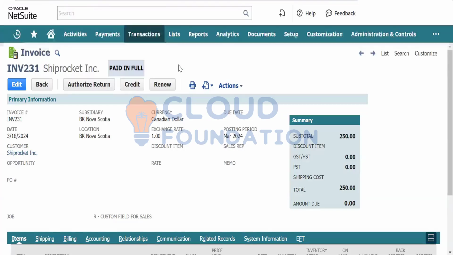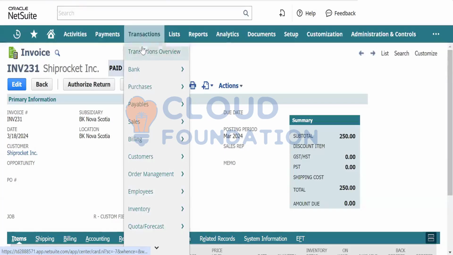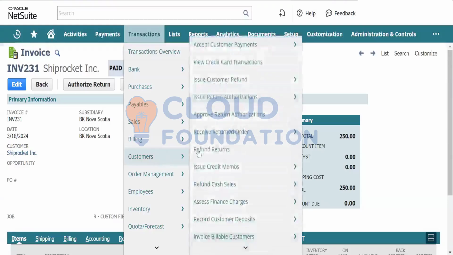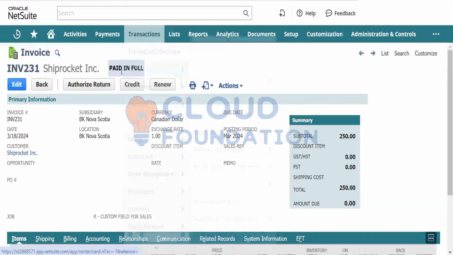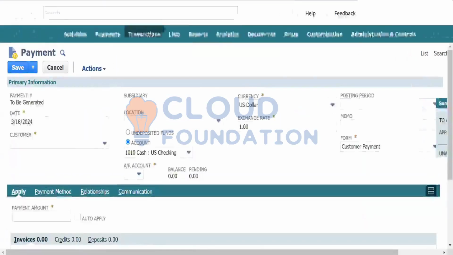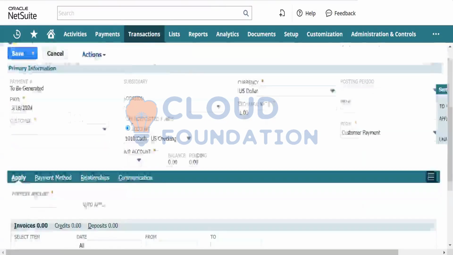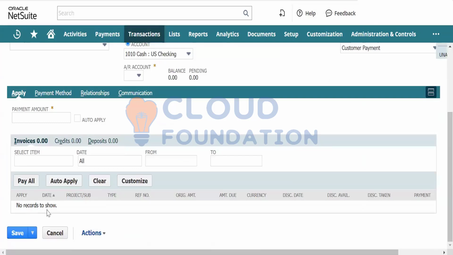If there's no advance, then we will simply create an invoice, then accept the payment. Normally, to receive the payment against any invoice, we will enter the customer and accept customer payment. I will enter the accept customer payment after selecting my customer. All the pending invoices, due invoices will appear here.